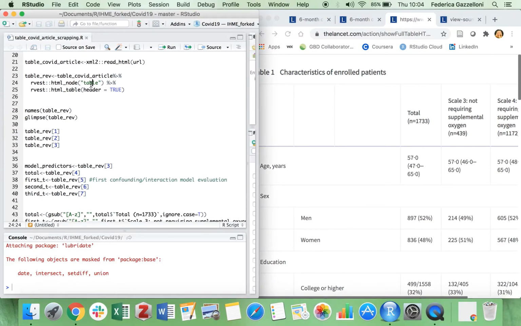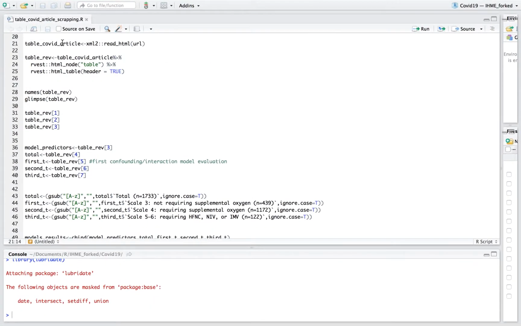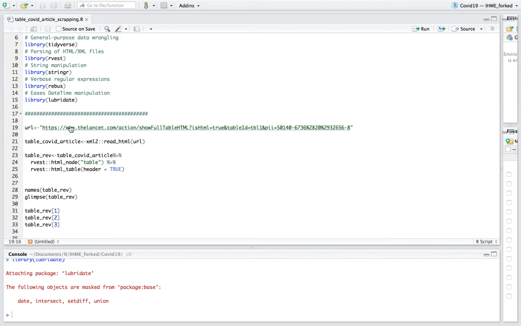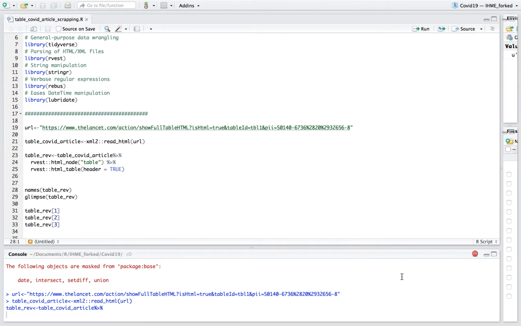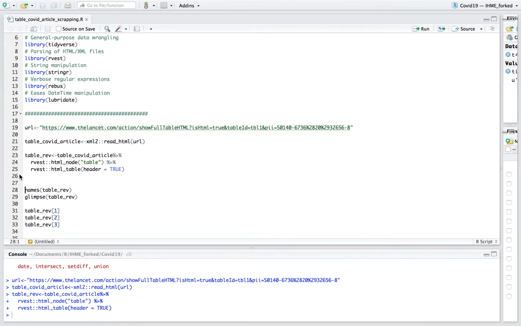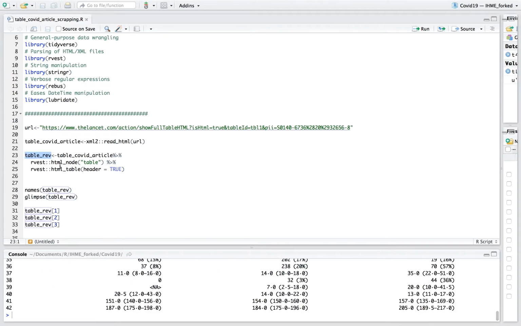So we use the node table, and then set the table as an HTML table with header true, and we are going to use this command to extrapolate the table. Going to run this command, and as you see, now we have the table, which is this one here.